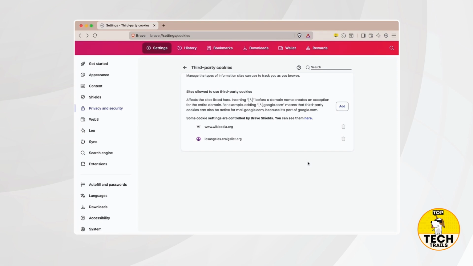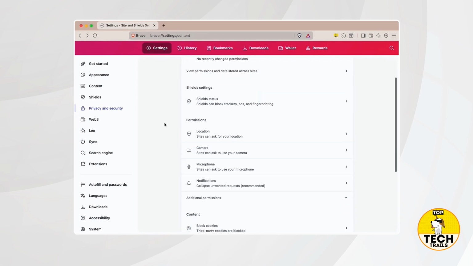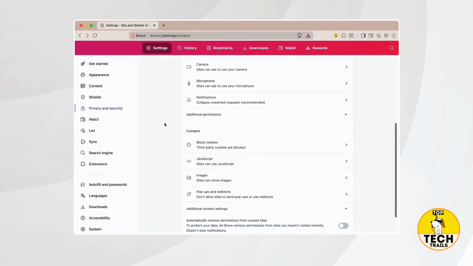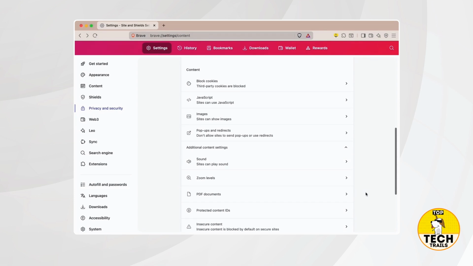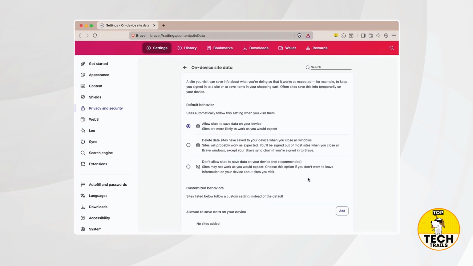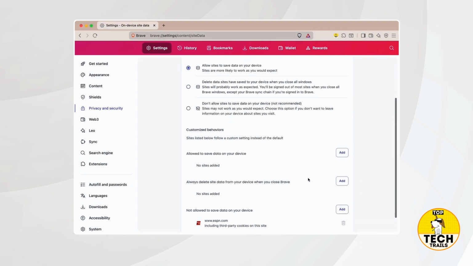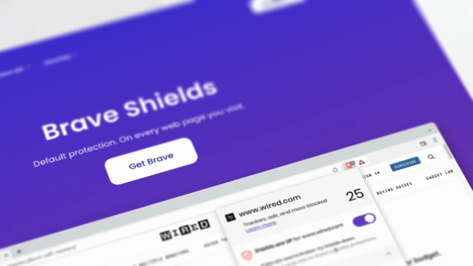For those, go back to the Site and Shield settings page. Expand the Additional Content Settings section, then click on On-Device Site Data, and they will appear here. Again, there's no way to edit or remove these entries here unless you have manually added them yourself via the Add button. Instead, you have to go back to your Shields panel to set them to your desired new cookie blocking level. With that, we've come to the end of today's video.